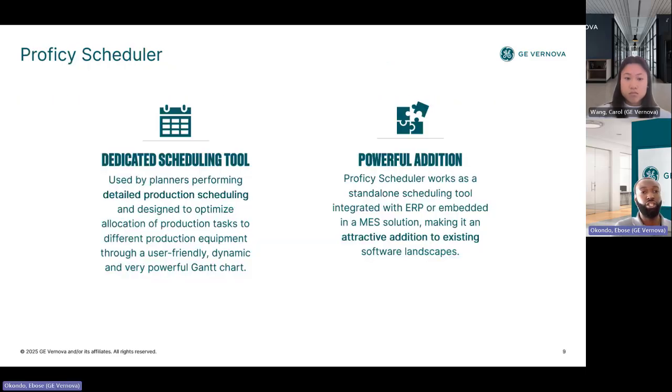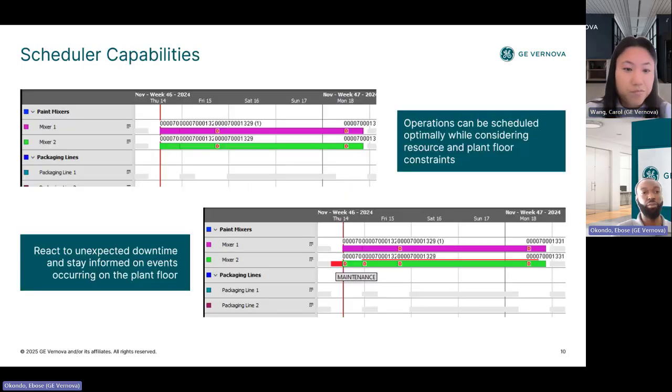What Proficy Scheduler uses is a dedicated scheduling tool that allows the planner to do detailed production planning ahead of time and allows you to allocate your production tasks, different equipment, and also raw material in a really user-friendly, dynamic Gantt chart. And this scheduling tool is really capable of being used in addition to your different ERP tools or MES solutions. And now I'll hand it off to Carol to go over some of these capabilities more in depth.